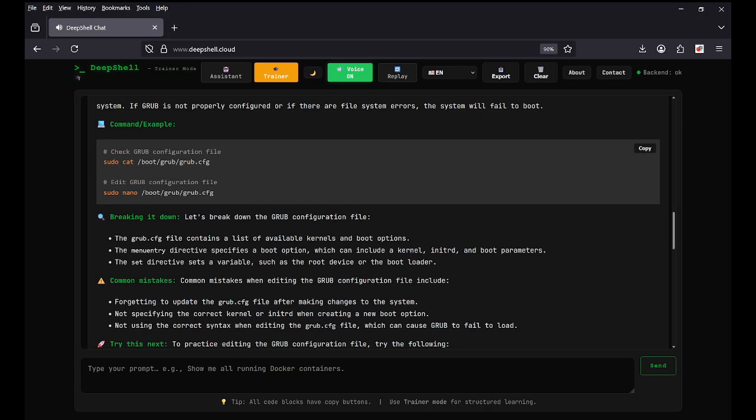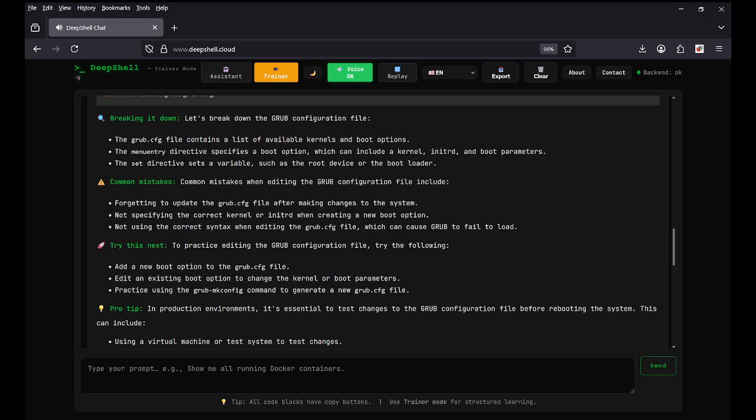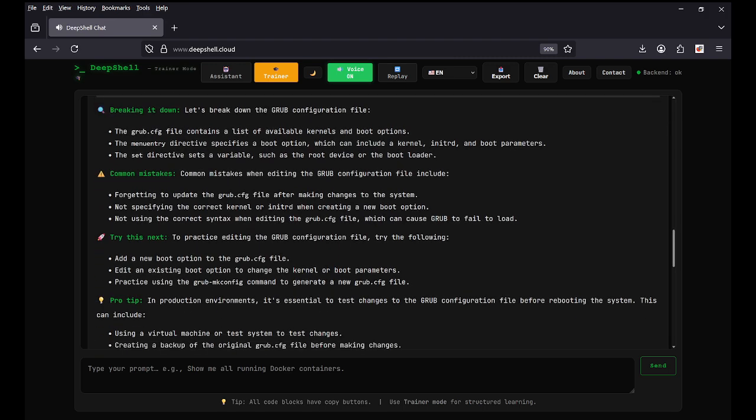Command/example. Breaking it down. Let's break down the GRUB configuration file. The grub.cfg file contains a list of available kernels and boot options. The menuentry directive specifies a boot option, which can include a kernel, initrd, and boot parameters. The set directive sets a variable, such as the root device or the bootloader.